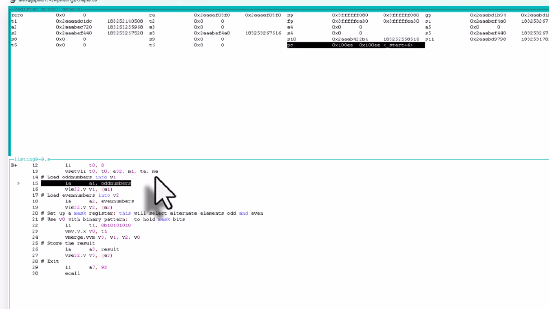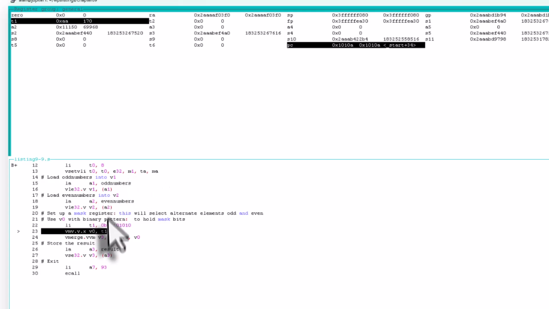Let's load the odd numbers. Set up register A1 with the memory address of the odds, and we're going to load those numbers held in the memory pointed to by A1 into vector register V1. Then we do the same for the even numbers. And we're going to set up the mask register. First, we'll do a load immediate into register T1, and then we'll transfer that into vector register V0.